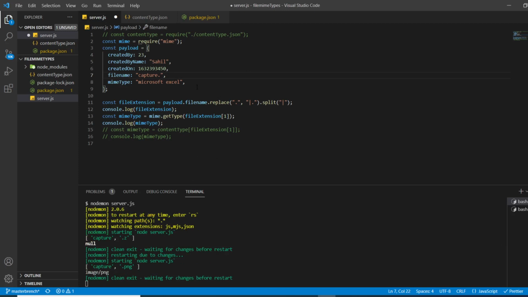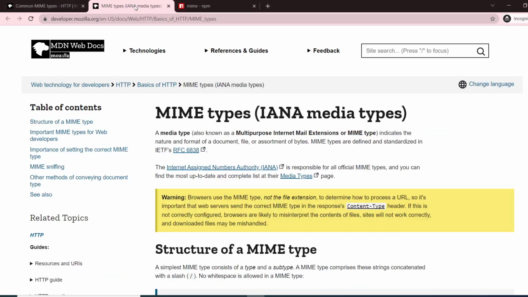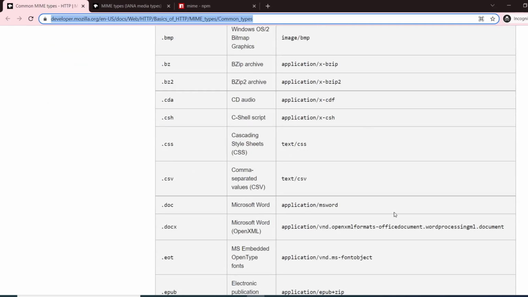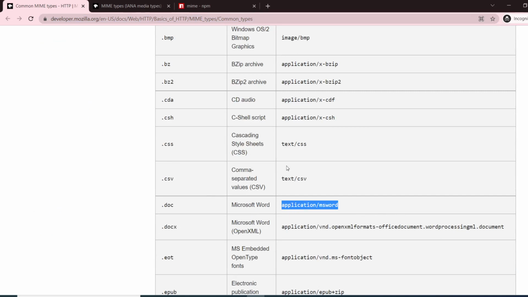If we write jpeg, it is still working. And if we type zip, still it is working, application slash zip. And if we write doc, it is still working. So it is giving us the mime type. Let me just cross check this thing as well, right? It is correct.